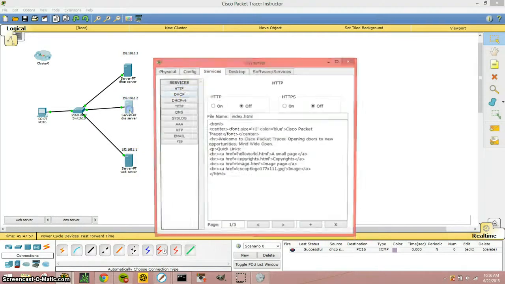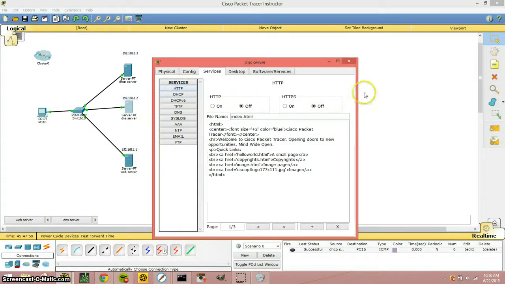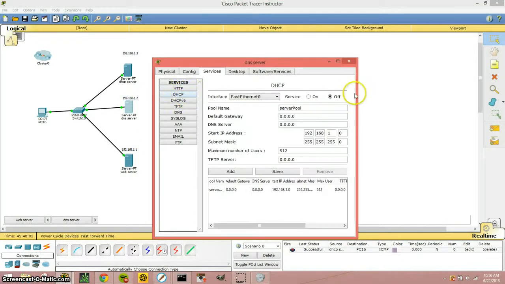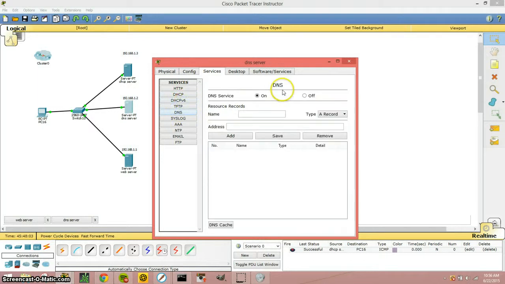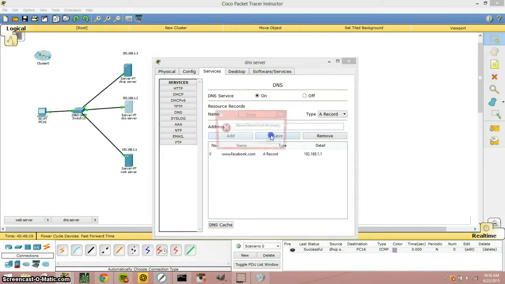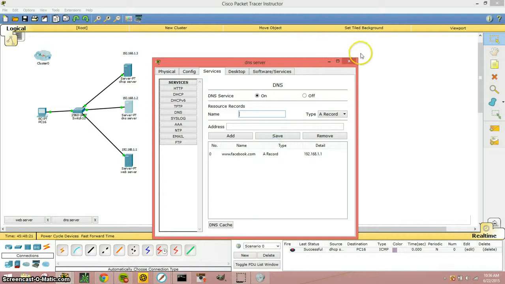So now we're going to go on our DNS server. We're going to check off HTTP. We're going to check off DHCP. We're going to turn on domain name service. The name we're going to give is Facebook.com. It's going to be an A record, and the IP address is 192.168.1.1, and we're going to add it.